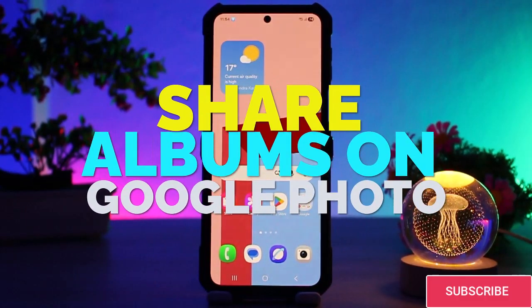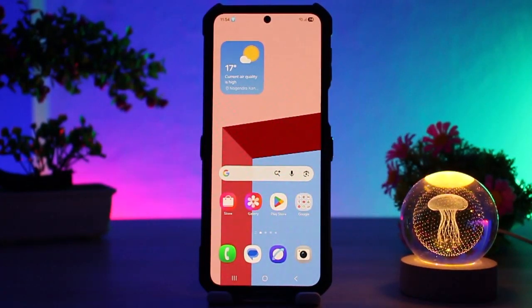To share your album on Google Photos, this is the video for you. So simply watch the video till the very end to know about it.